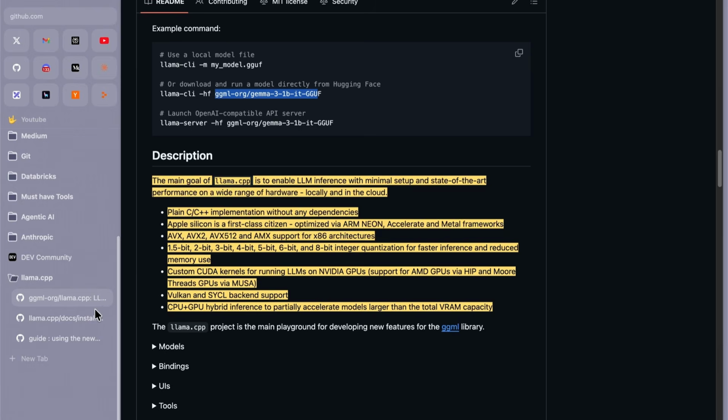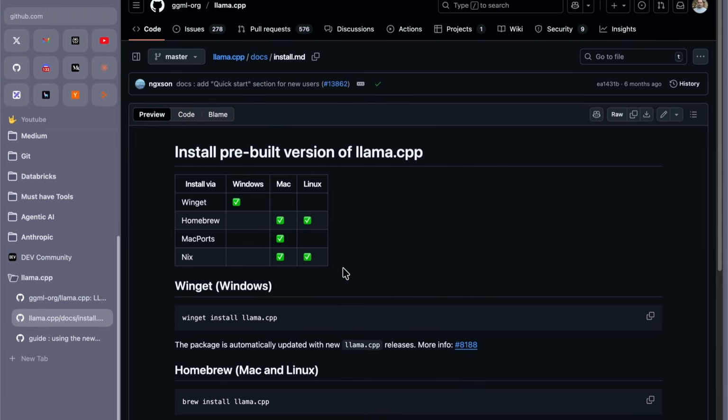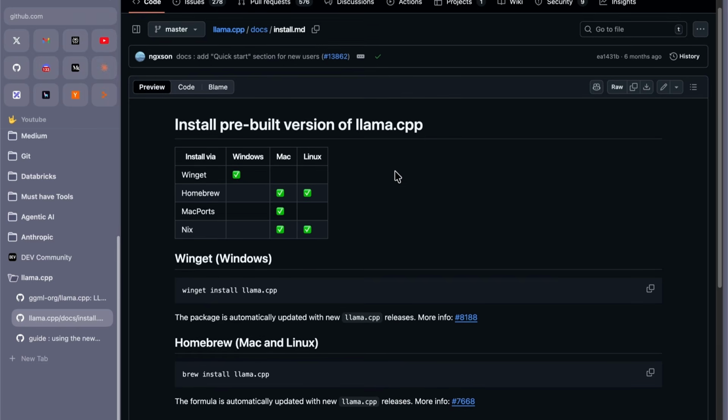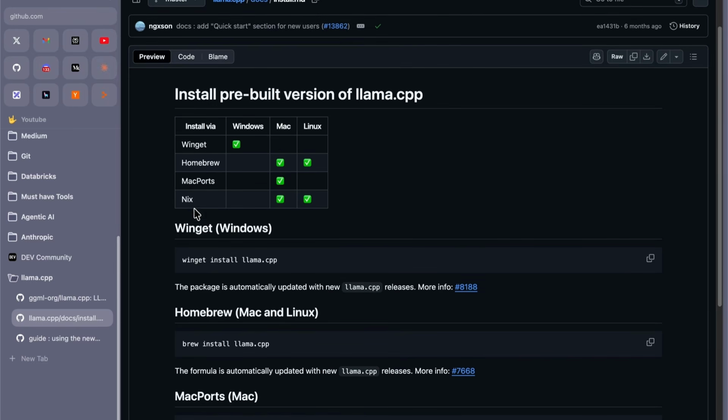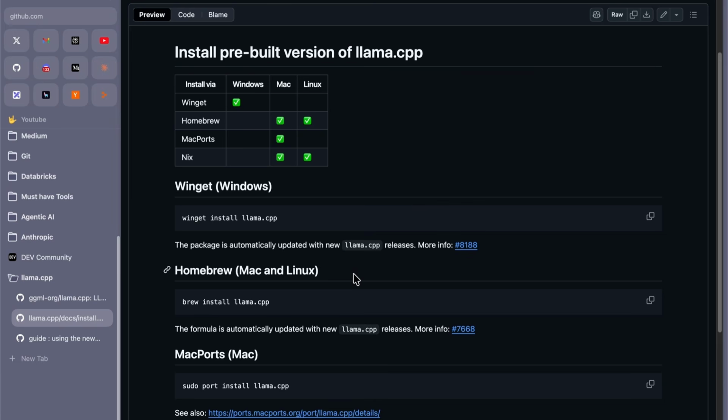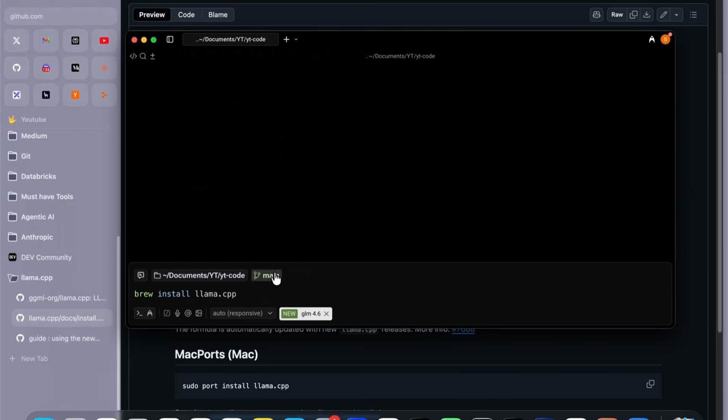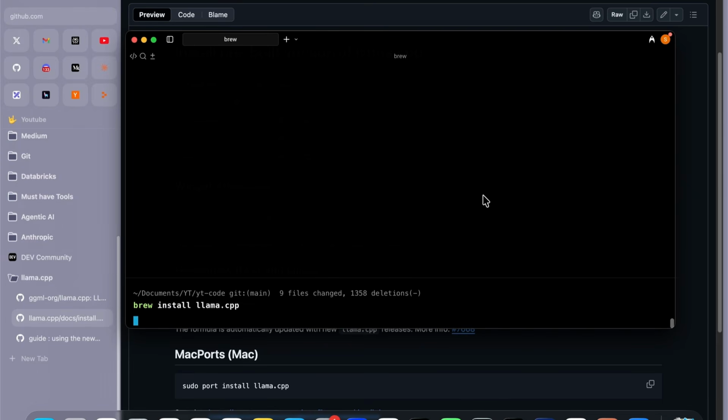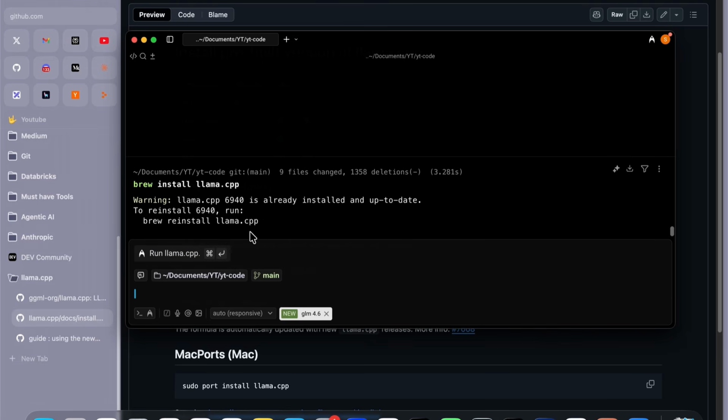Now let's go to the second part, how to install it. I'll provide the link in the description of the video, but it says here install prebuilt version of llama.cpp. You can see here there is Winget, Homebrew, Nix, MacPorts, and so on. You can use it for Windows, Mac, and Linux, whichever you want. As I am on the Mac, I'm going to use Homebrew. I have already installed this. I will just copy this and go to my terminal. If I just paste it, it's already installed. So hopefully it will show me that, okay, it's already installed and it is up to date, right? So the first thing, it's already installed.